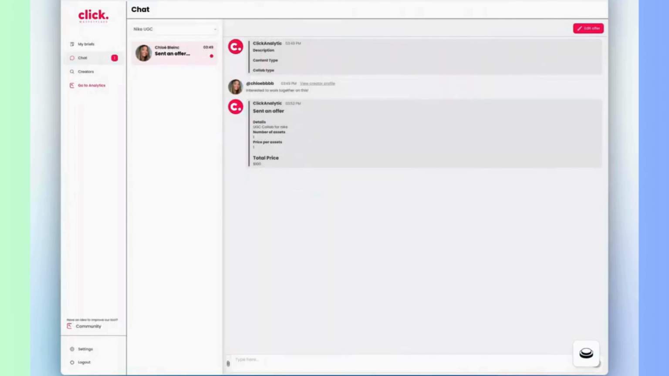The creator will receive the proposal, and then once they accept the proposal, then you will need to make a payment to officially open the campaign. Once the campaign is done and the creator sent you the asset, you will be able to close the campaign and will automatically send the payment to a creator.